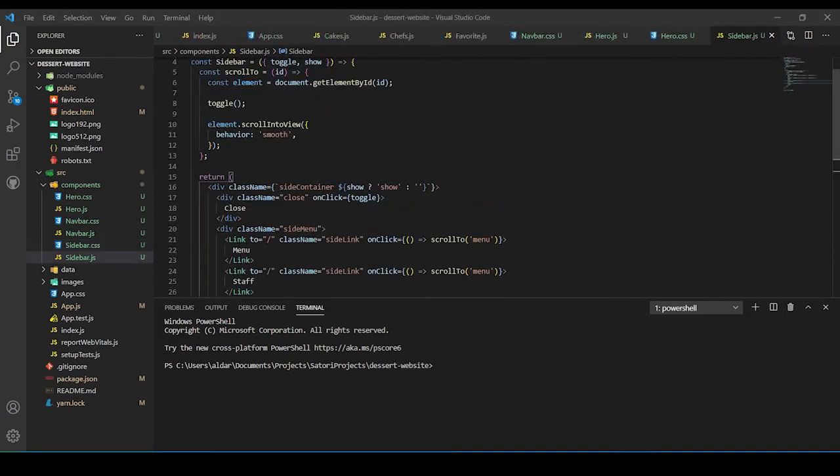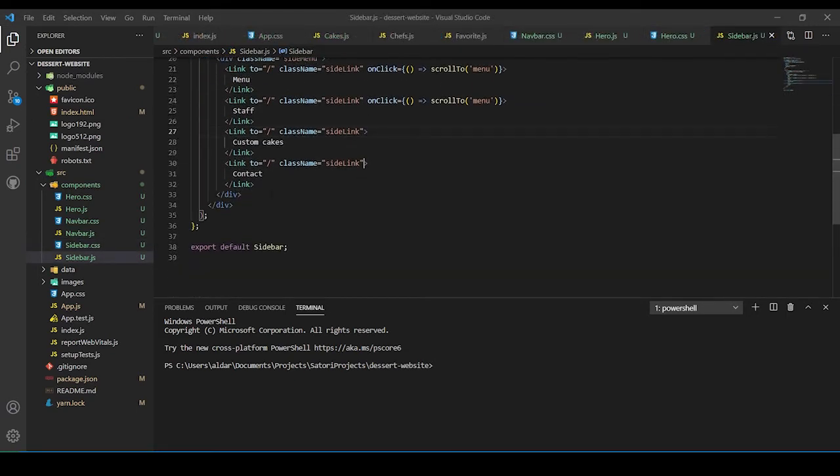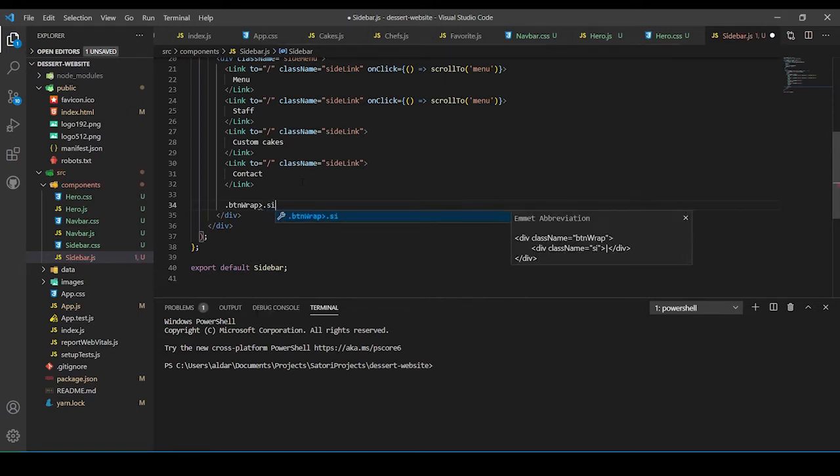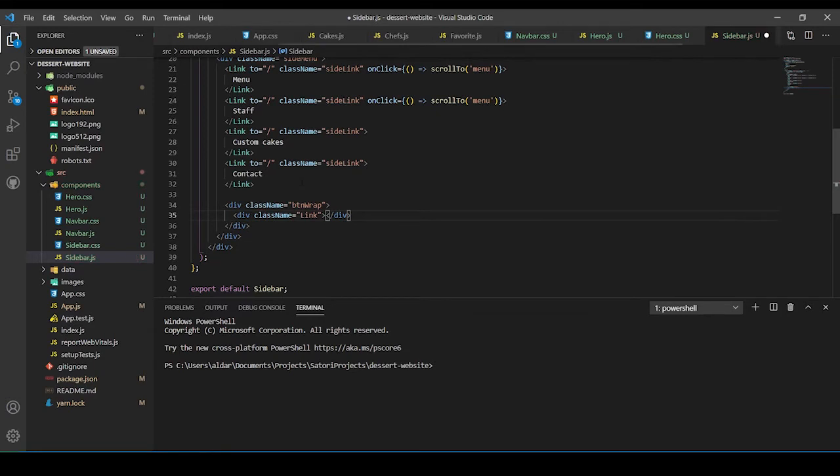So there's one more thing I want to do in sidebar.js, and that is to add the button. I'm going to write className button wrap, and then button wrap, and inside I will have another className of side route, and it's going to, actually it's supposed to be link. I think it's supposed to be link.